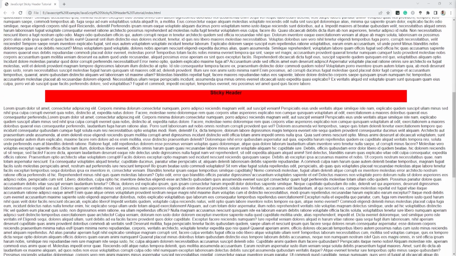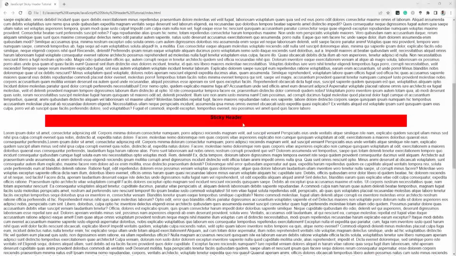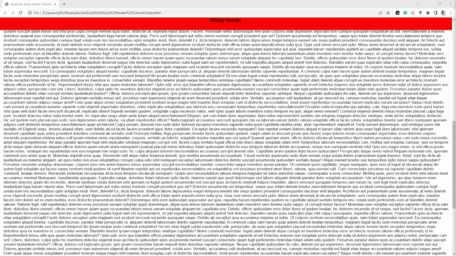So here you can see a file in my web browser and it's full of some content. Here you can see a div with the text sticky header. And before this div we have some paragraphs, and after this div we have another paragraph. And whenever I scroll my page, as you can see, this header div sticks to the top. I want to say this div is fixed to the top.